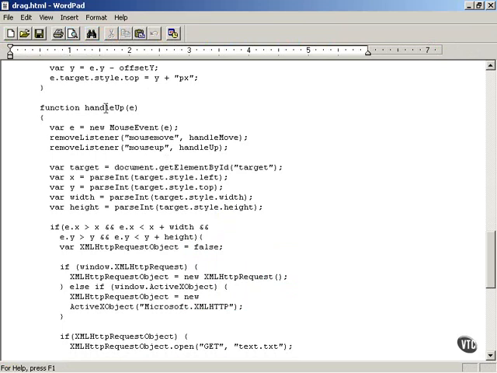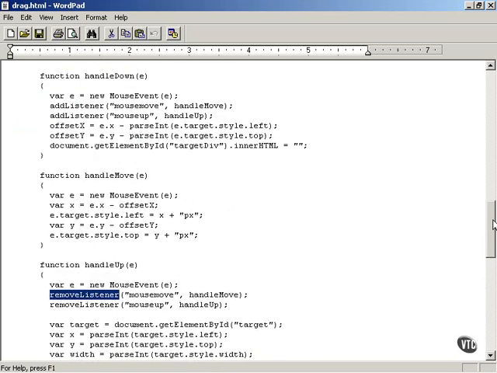That happens in the handle up function, and to start we get a new mouse event object of the kind that we've already created in order to standardize how we work with mouse events across browsers. Then you remove the listener. Now remember, in the handle down function which handled the mouse down event, you added a listener to the mouse move and mouse up events. Now it's time to remove the listener from the mouse move and the mouse up events, and that works like this.